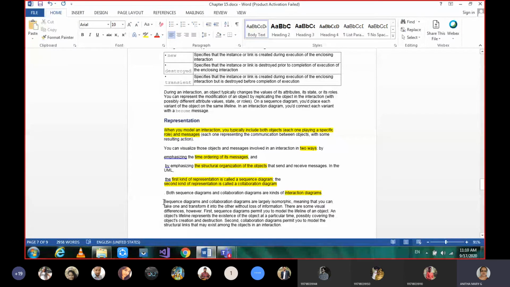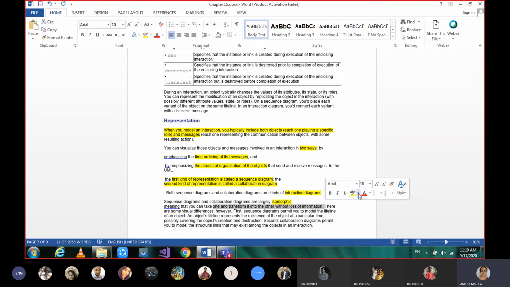Okay. And both these diagrams, sequence and collaboration diagrams, we call them isomorphic. So what exactly we mean by isomorphic is, if one is generated, the other one can be formed. If one is there, the other one can be easily generated without losing any data. Okay. So that is the meaning of isomorphic. Though their representations are different, their meaning is the same.